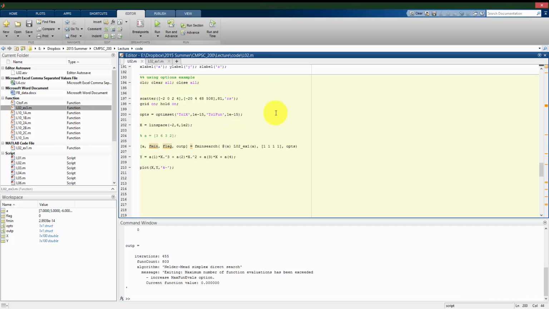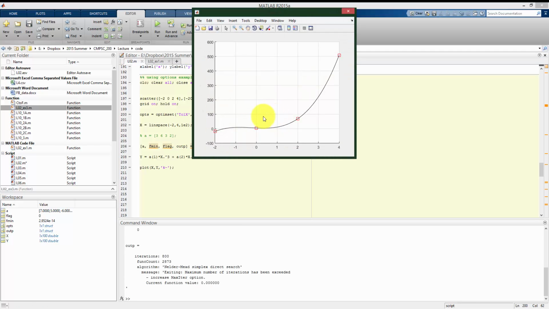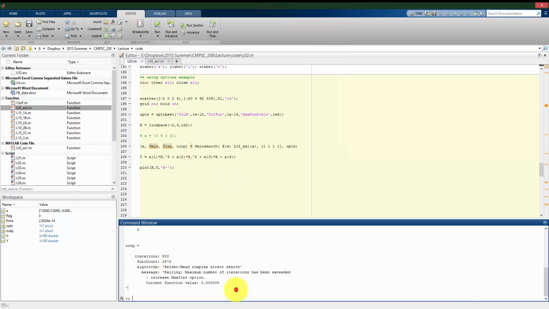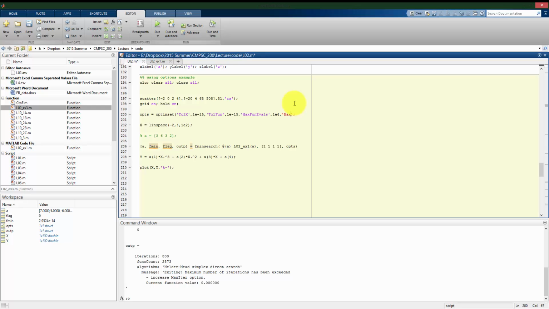So what we can do, if we were to want to go even finer on this, is increase the value of MaxFunEvals. I'll try 1 million. Right, so now in the output, it gives me that MaxIter was exceeded, so I can up that so it does more iterations before it gives up. Again, just for this, I'll say 1 million.